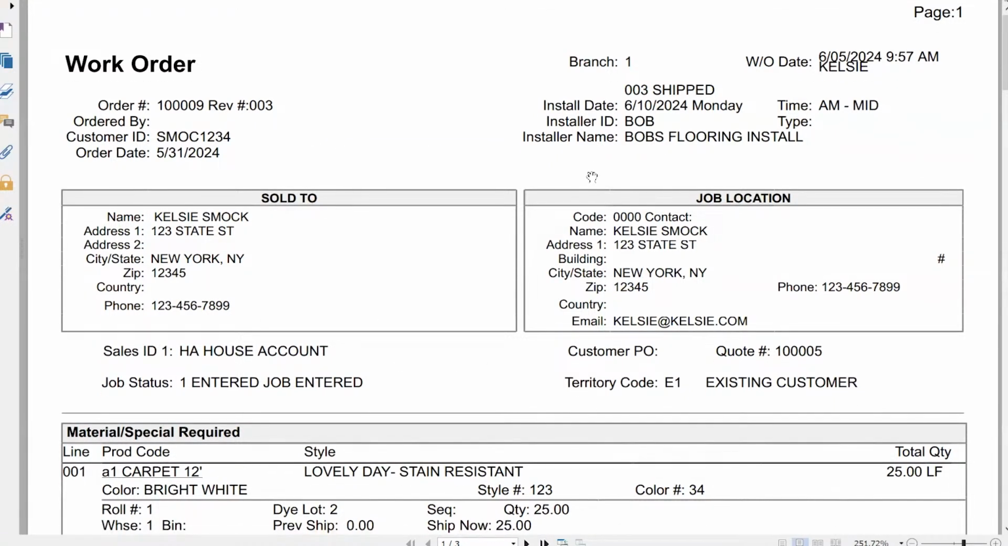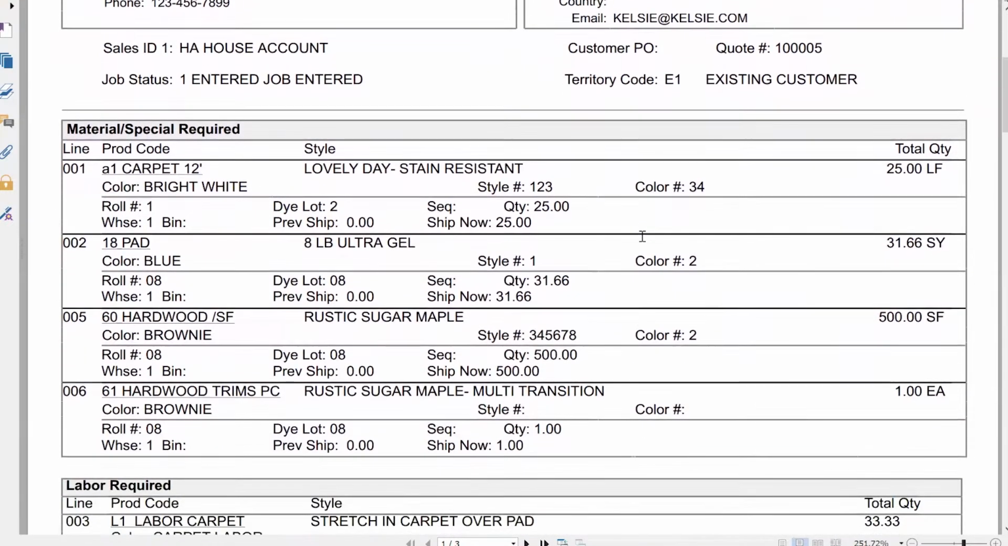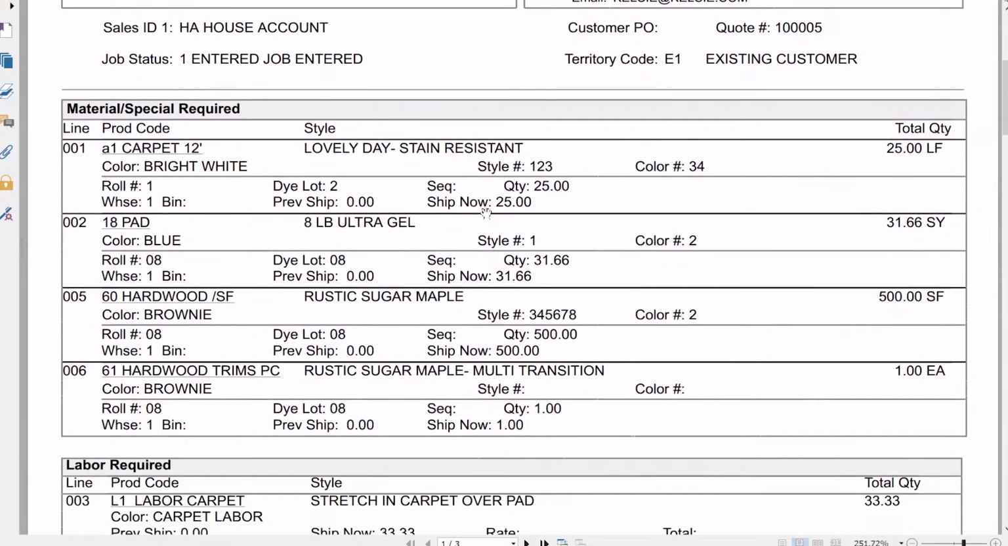One thing to note is that you'll definitely want to make sure your installers are used to reading this and that they're paying attention to this is the sold to address and this is the job location or the shipped to address. So they definitely want to be looking at this location for where they're going to be doing the work. I'm going to scroll down here and it's going to list all of my materials, and it's going to be specific with any dye lots or roll numbers that are needed here so that I can find this accurately in my warehouse.